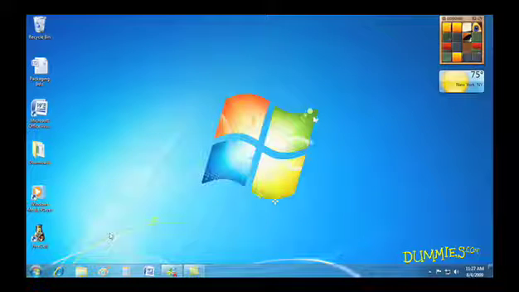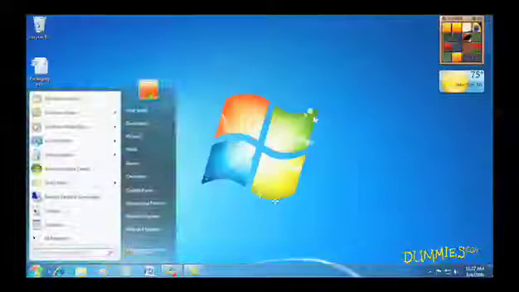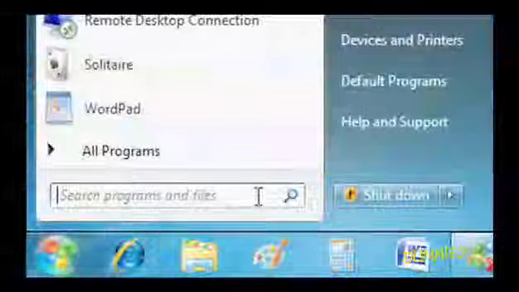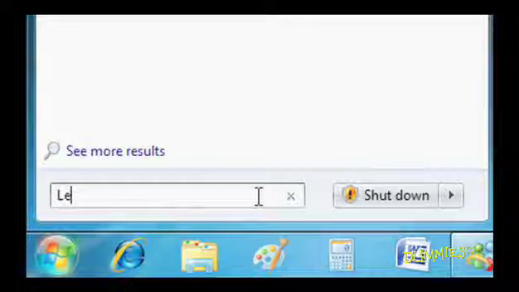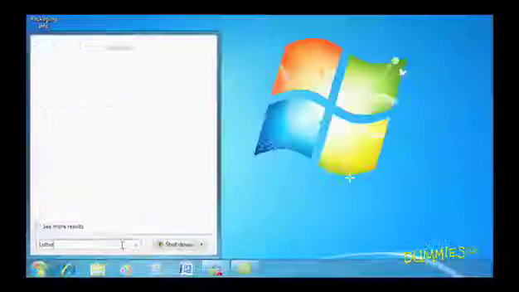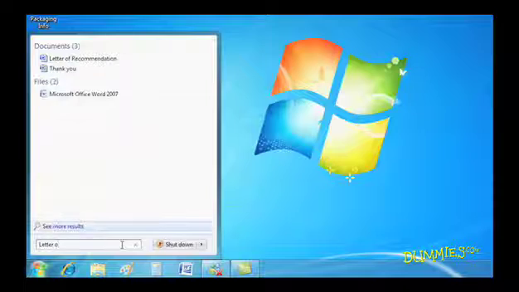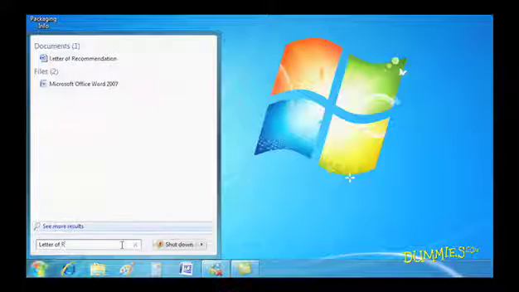To find a file or program that seems to be missing, just open the Start menu and click the search box at the bottom. Now start typing either the first few letters of a word or phrase that appears somewhere inside the file or the beginning of a program's name. No matter what you choose, as soon as you start moving your fingers, the Start menu begins listing matches.